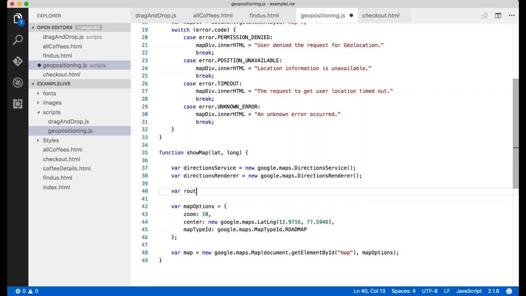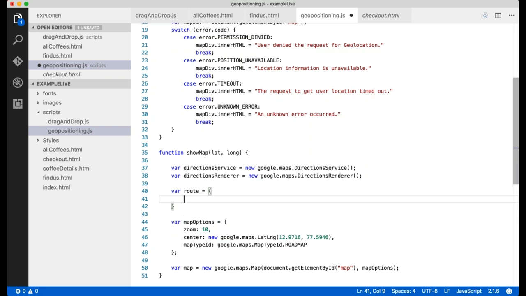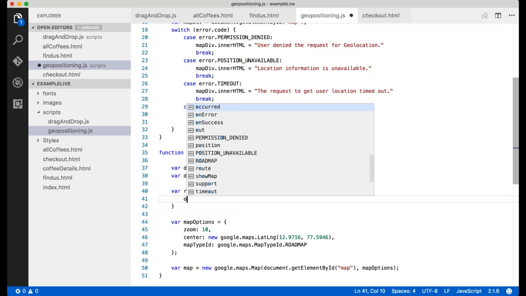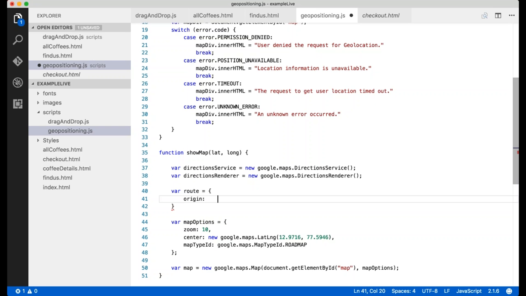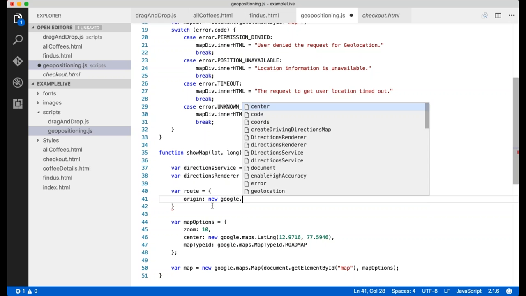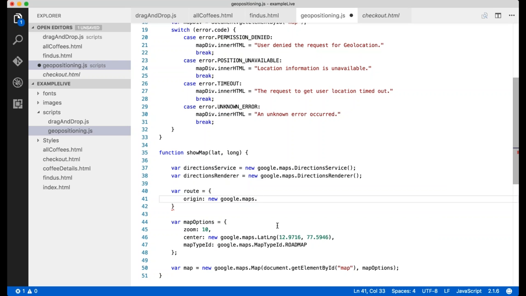In the route I'll say from where to where I want to go. For that I'll create an object in a similar way to how we created the map options and passed that map options. Similarly I have to create a route where I have to say what my origin should be, and my origin will be my own location, right? So I'll say new google.maps.LatLng, this one, and I just have to pass the latitude and longitude of the user.